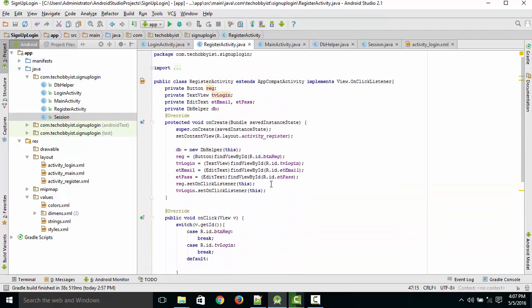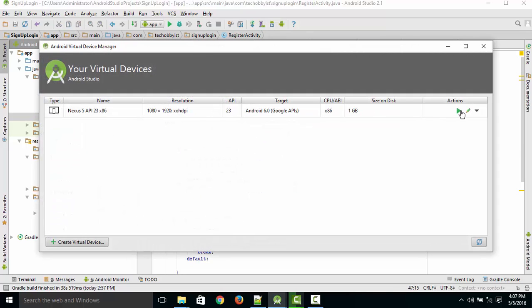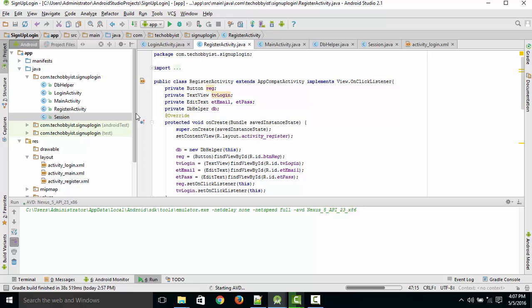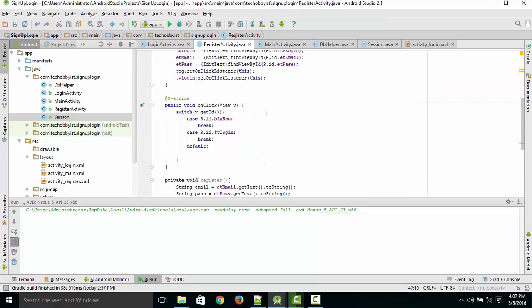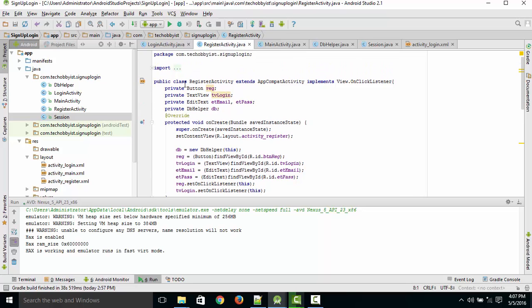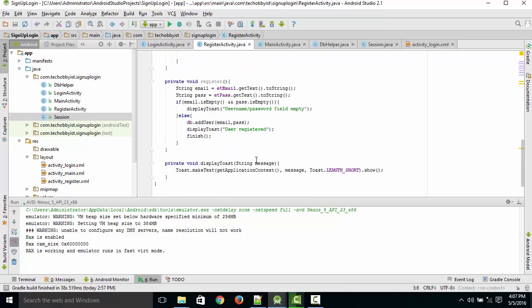Okay, but before I start running the application, I'm not running it just yet, but let me just have my emulator run. Okay, so I'm done with the registration. I'll move on to the login activity.